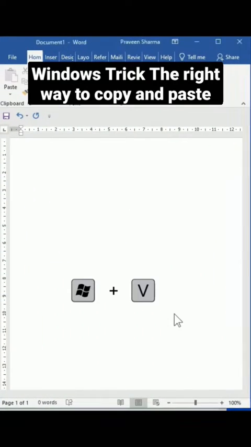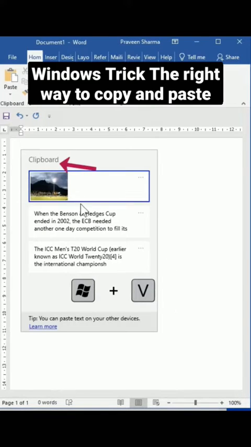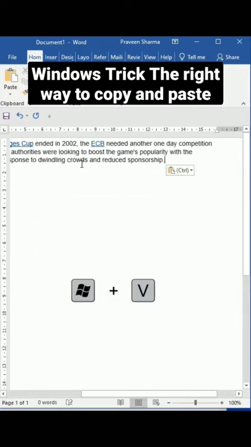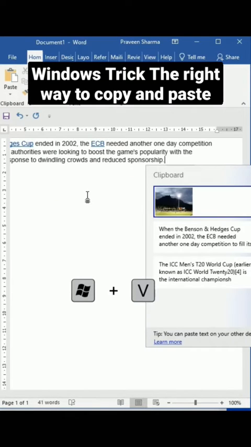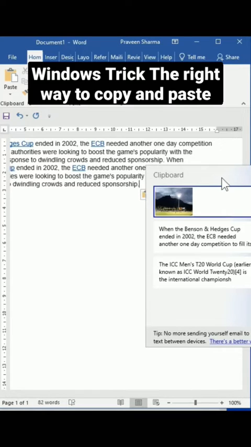To get to your clipboard history at any time, press Windows logo key plus V. In this way, with the help of clipboard history, you can copy and paste.